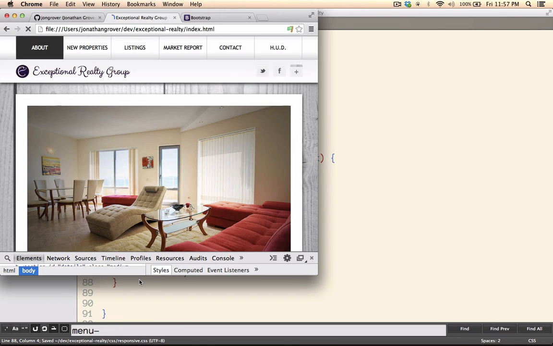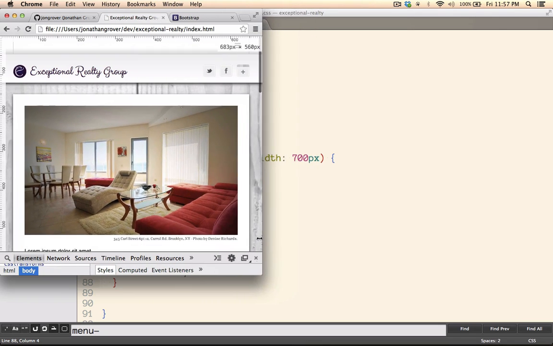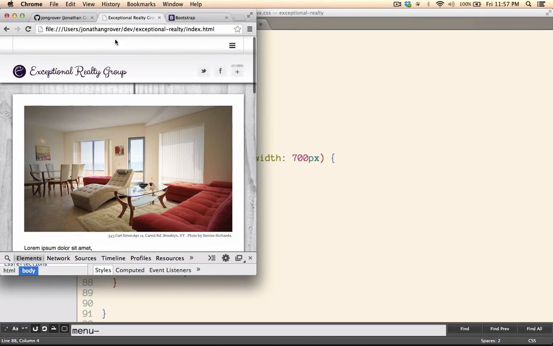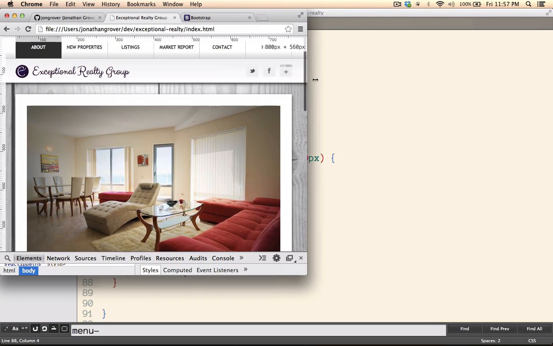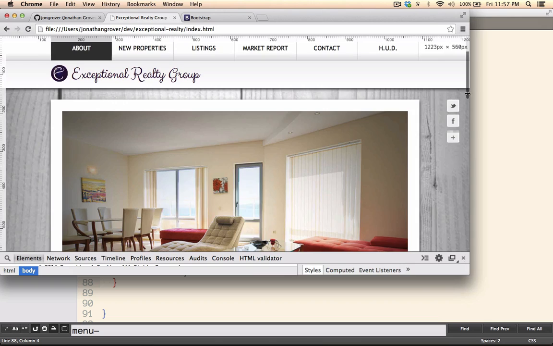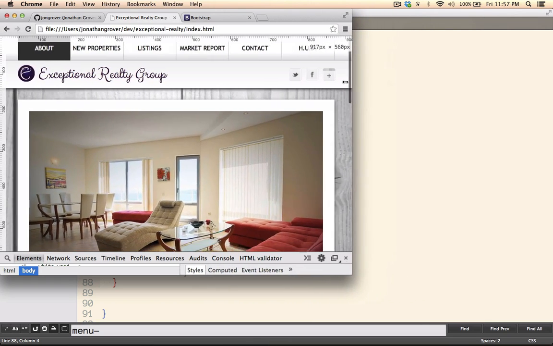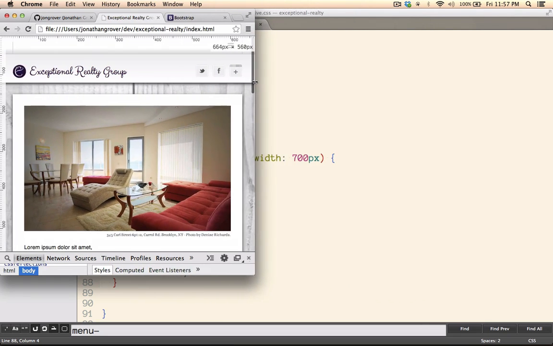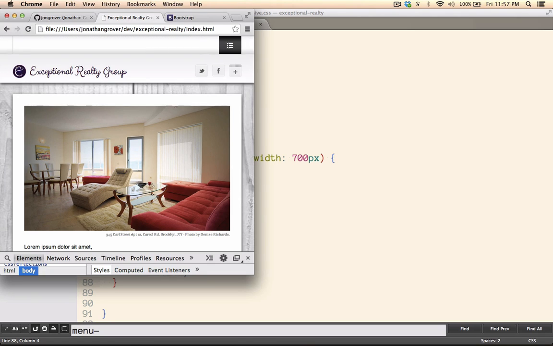So let's go ahead and come back here and refresh. So as we scale down, when we get down to 700, bam. So there, all the icons are disappearing, and then we're going to see this icon here, which, when we click it, we're going to add some JavaScript later on that's going to make a drop menu appear with all of our navigation inside of it. But right now, when we go larger, we have new properties, listings, market report, contact, and the HUD link. And then again, when we go down past 700, it's going to turn into our menu bar icon here.